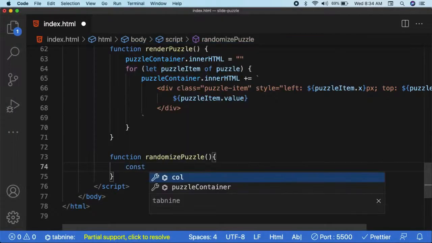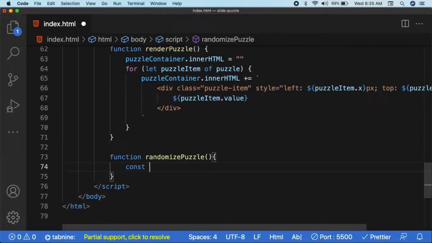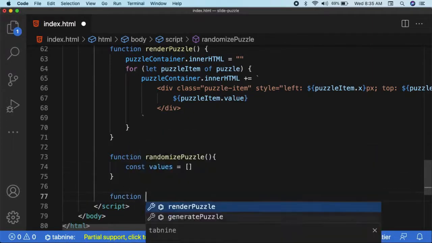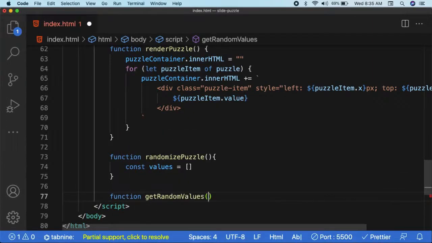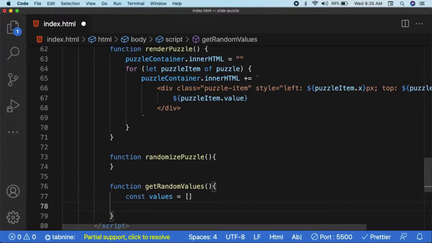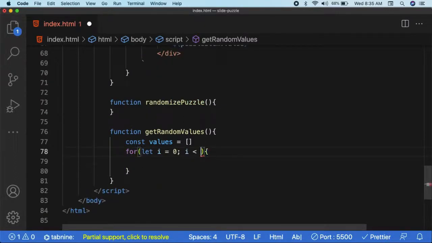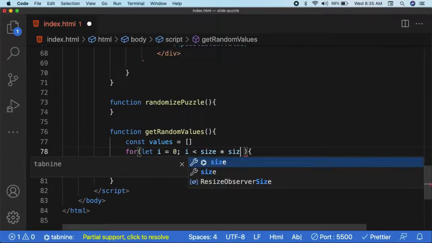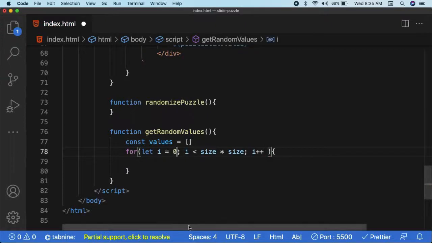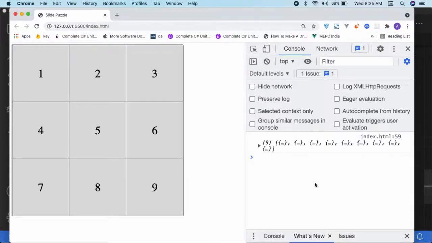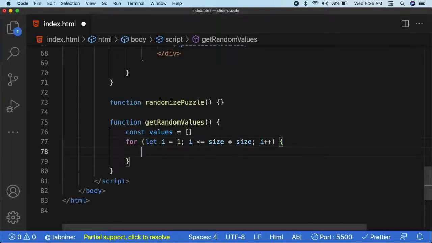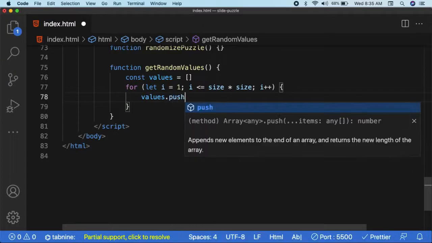So here we first have to create an array of random values, all right? Let's define a small function, getRandomValues. If we have 3 times 3, which is 9 elements in the grid, we want to generate an array of 9 random values. So let's define values equals to this, and let's say for let i equals 0, just for a simple purpose, create an element and fill it up with an array of elements. So i less than size times size, i plus plus. Or since in this example all the values start from 1, not from 0, i starts from 1, less than or equal to size. So we just want to push this value of i.